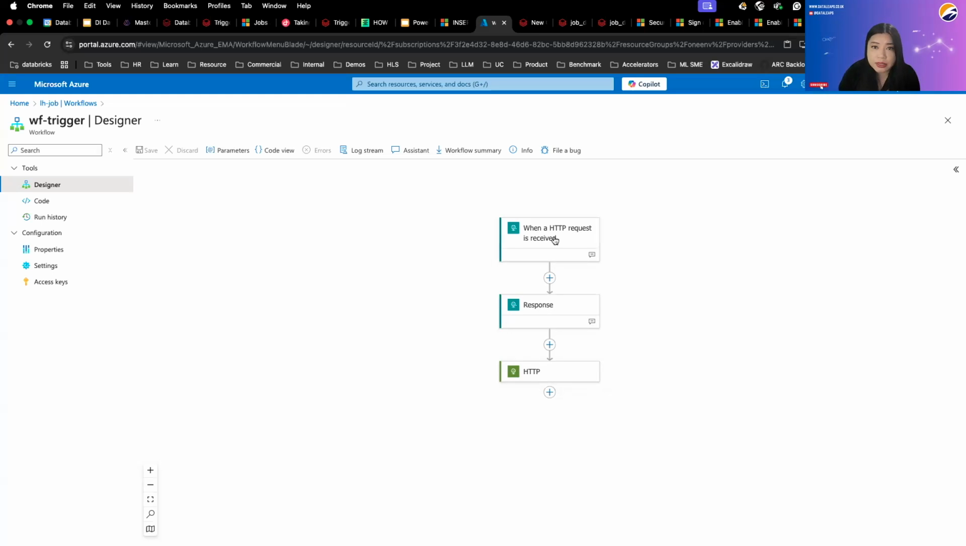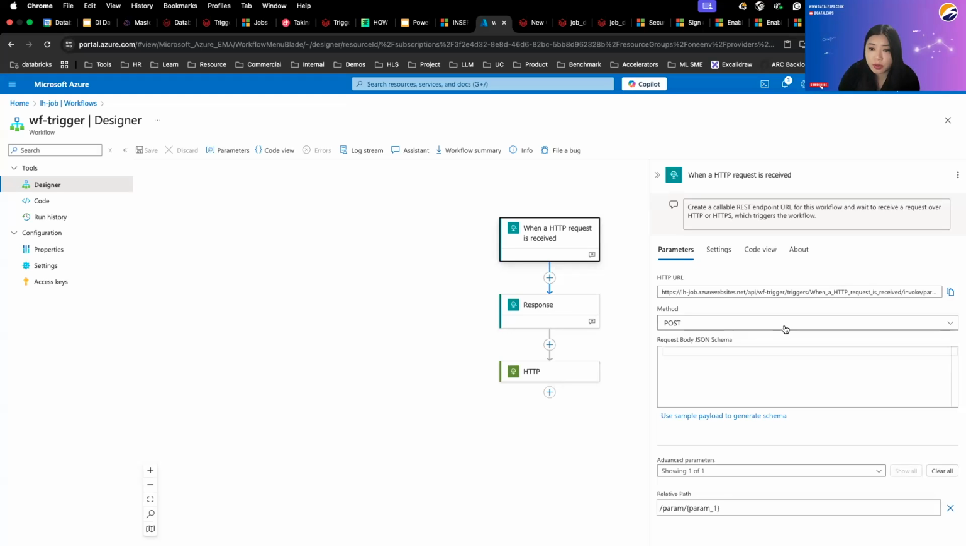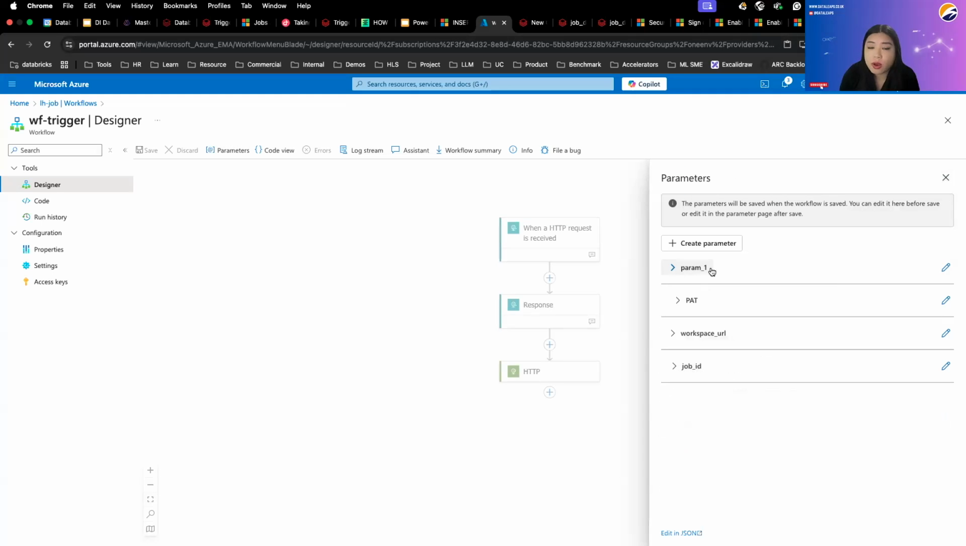To set this up, if you click into it, the method you want to choose is POST. Then you want to choose a relative path: click on advanced parameters and give it a relative path for the parameter you want to pass the value in. And here is how the parameters work. If you click on the parameters, we've got param_1, which we want to pass in using the API call. We've got the PAT that will help Logic Apps authenticate against Databricks, then your Databricks workspace URL, as well as the job ID that you want to invoke.